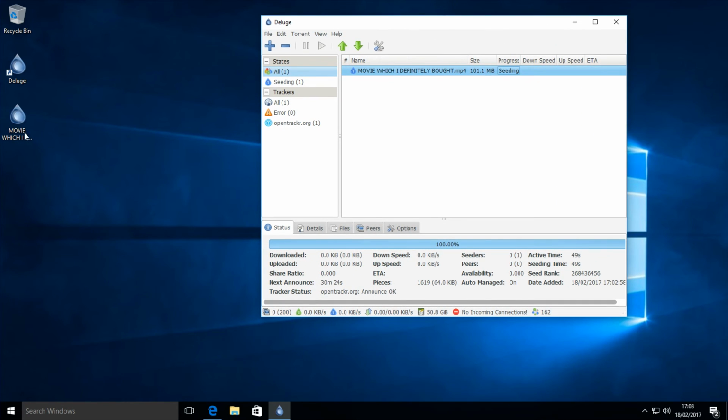So yeah, you can send this torrent file which you created to your friends, and you can upload it to websites. And as long as you've got your torrent client open and you're seeding the original file, then people can download it from your computer.